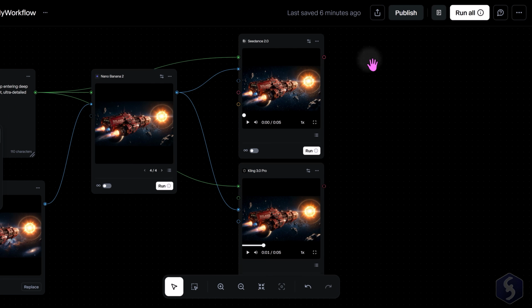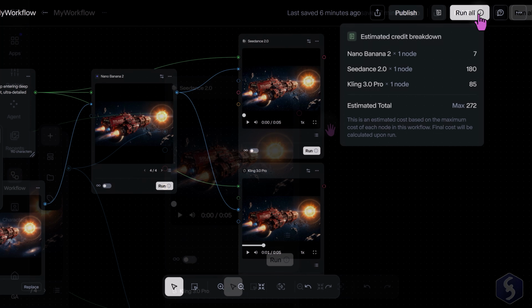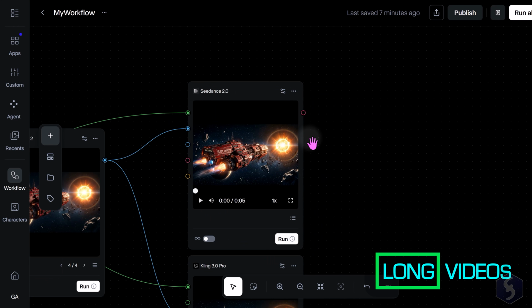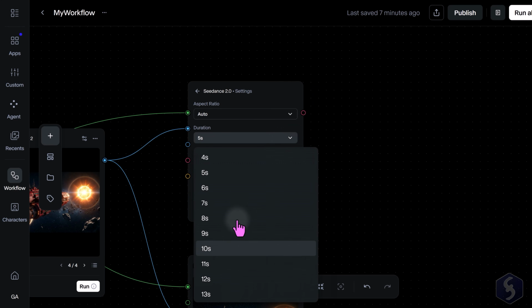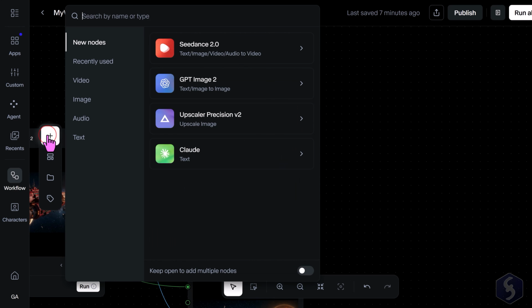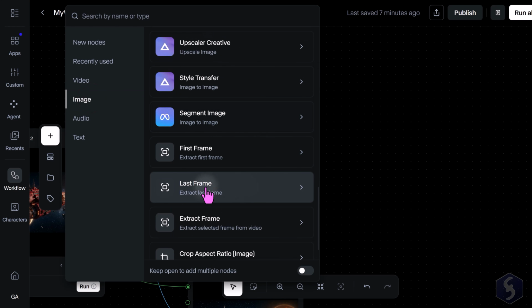You can also click Run All to trigger every generation node across the entire workflow simultaneously. To generate longer AI videos, we can simply extend the duration in the AI model settings. For much longer and continuous sequences, we can use the last frame node.